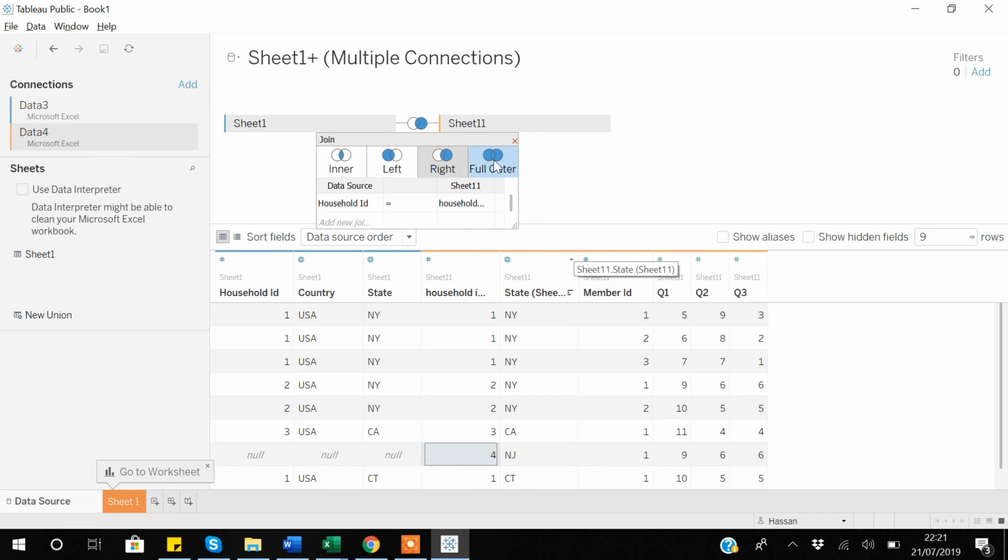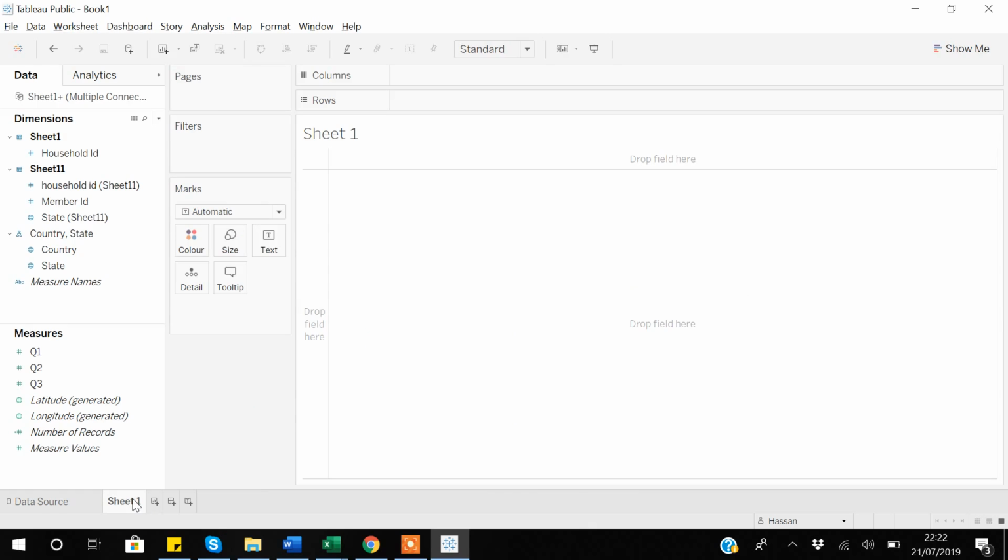And now the full is the full outer join, which says keep all the data from both the datasets. You can see here that there is some missing information for household ID 4 for New Jersey, which is only present in data 4, and then we also have some missing information from data 4 because this information is present in data 3 and not in data 4. And now if I go to sheet 1, you can see again that we have information from both data 3 and data 4 based on which we can construct our graph.